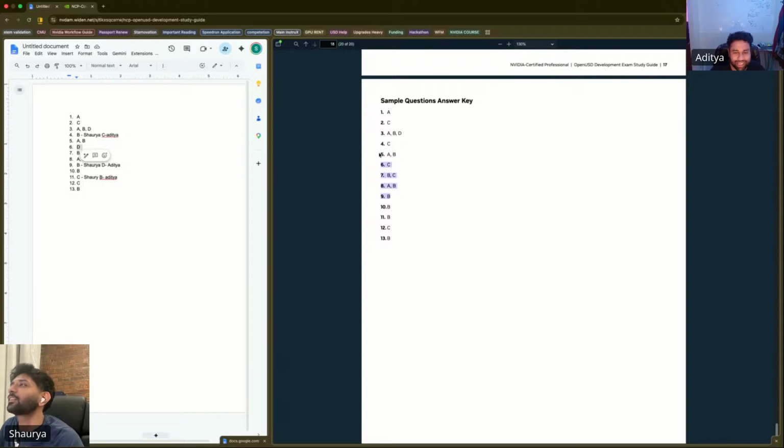Okay, fifth is correct, A and B. Why are you writing D over there? And fourth is C, you are right. Third is ABD. Yes. Second C, AC. So how many did we get wrong? One wrong for you, two wrong for me. And we got sixth as wrong.